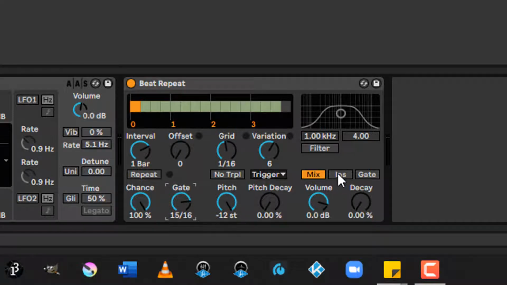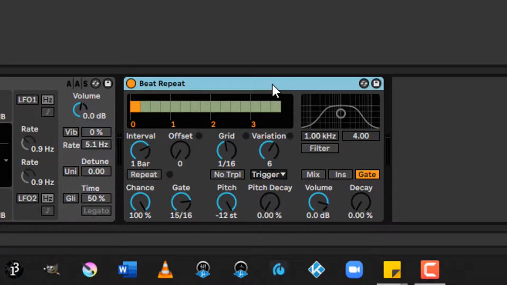Also, I have the ability to use the mix, insert, or gate mode. Mix blends the input signal with the repetitions. Insert will mute the original signal when repetitions play. And gate only passes the repetitions. Which can be pretty cool if you want to use it for effects.